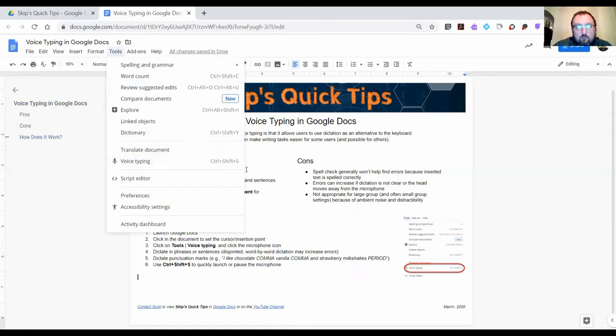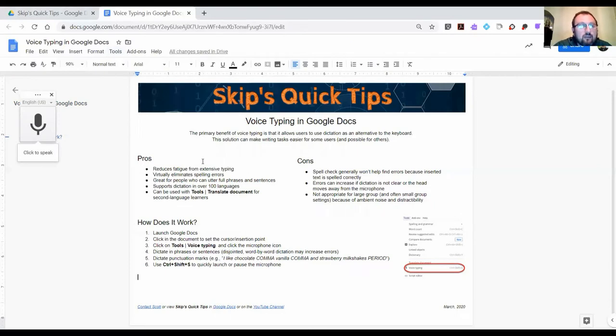Now there's also a keyboard shortcut, Control Shift S, which will allow you to automatically launch the microphone and it's ready to dictate as soon as you use the keyboard shortcut. But here I'm going to click because I'm not ready to do that yet.